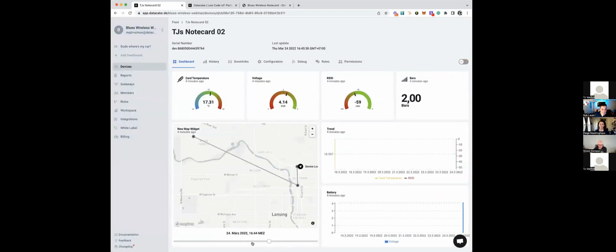And we can also scroll back and forth in time to see, okay, this was the route that TJ was doing.